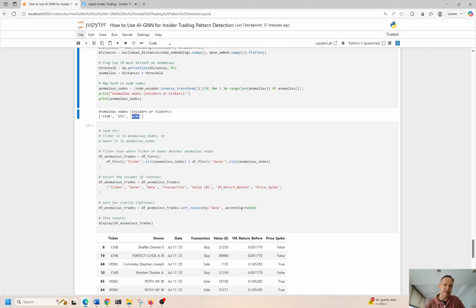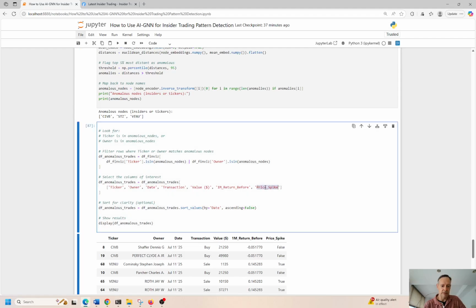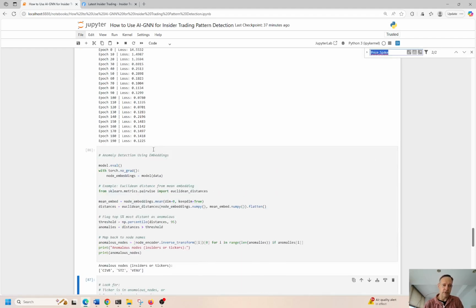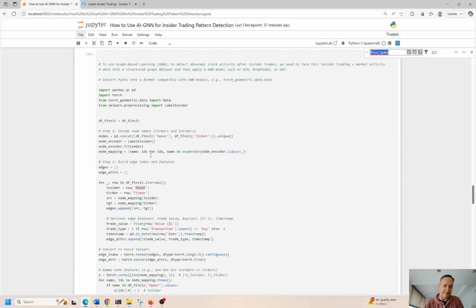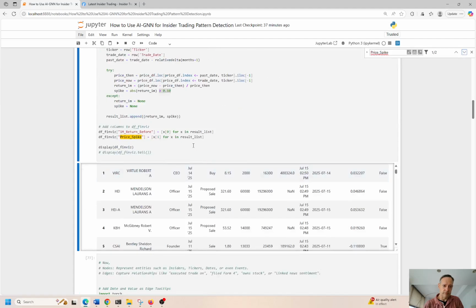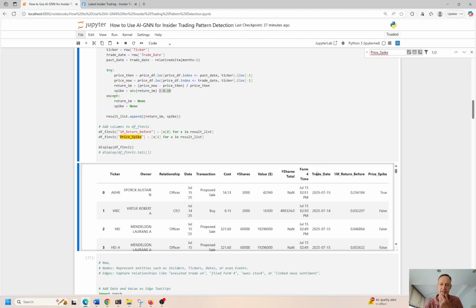These are all zeros. This had a big jump in the price 1 month before. It's up over 10%. That was the criteria, right, for being a price spike. And if I go back here and look for the logic, right here, so it's up 10%. That's where we get the price spike. Remember that we appended this onto the data frame around the beginning of the analysis. So we had the trade date, 1 month return before the transaction, price spike.